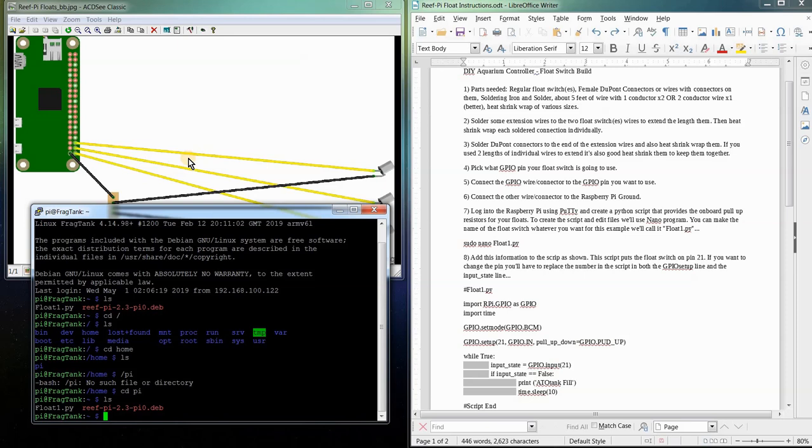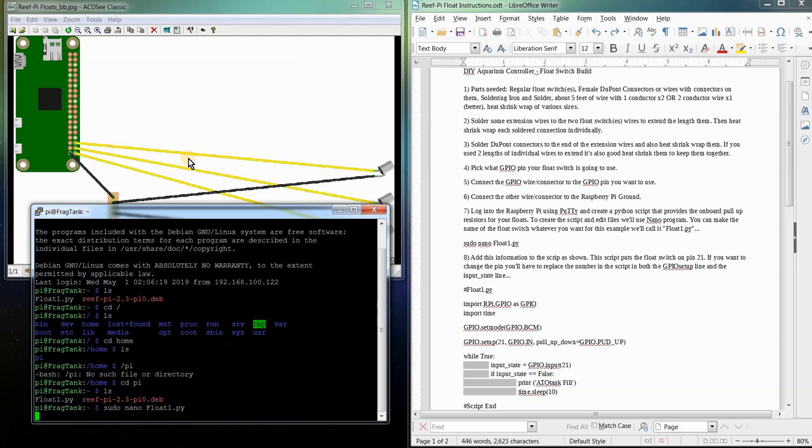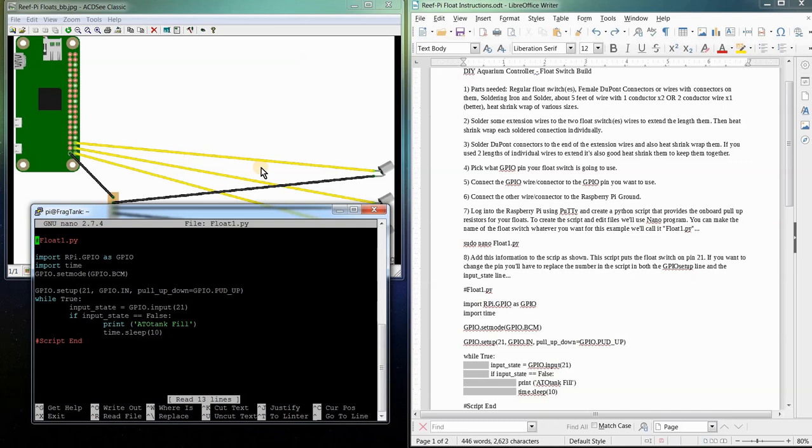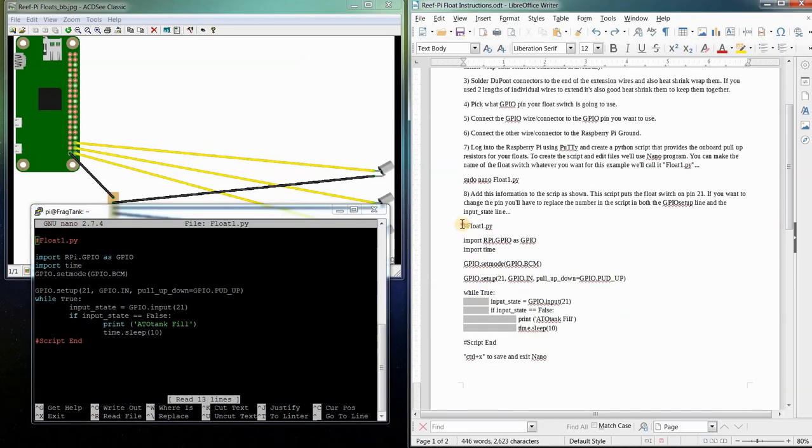So to make the script, we're going to go sudo nano float1.py. py stands for Python. We are creating a Python script. Now I've gone ahead and done that. I've put the information in this script, and the code is in the description of the video here, and this is it. All you have to do is copy and paste it.